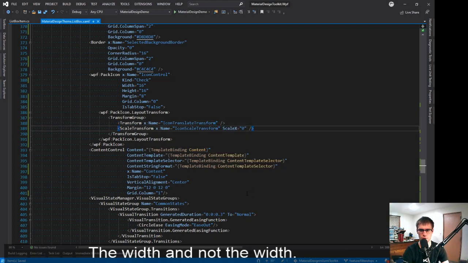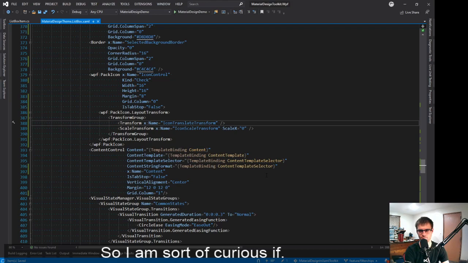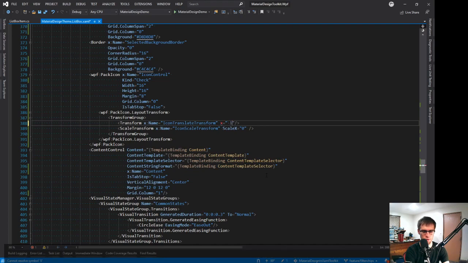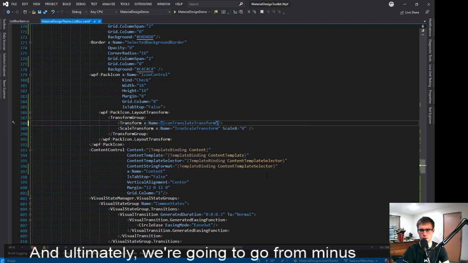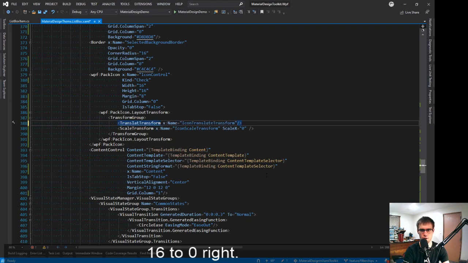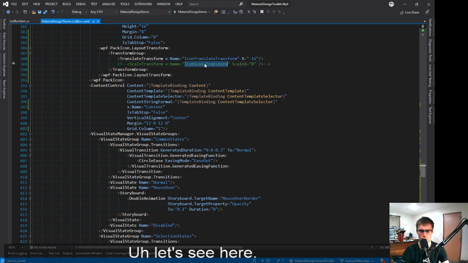So I am sort of curious if we go through and do this and just do x gets minus 16, and ultimately we're going to go from minus 16 to 0, right? What is, oh, translate. So minus 16 is the off. Let's see here. Turn you off for the moment, and then we're going to just hunt all usages.